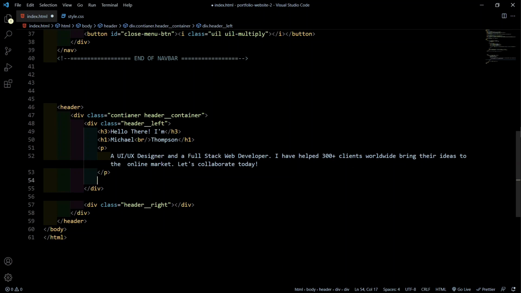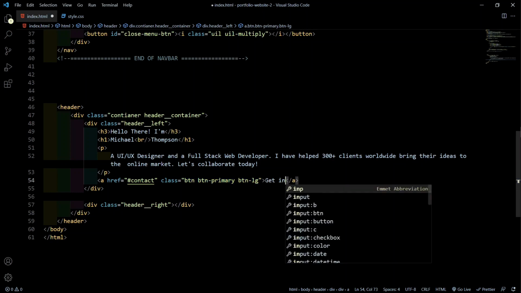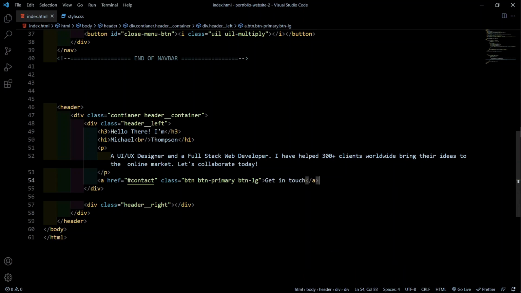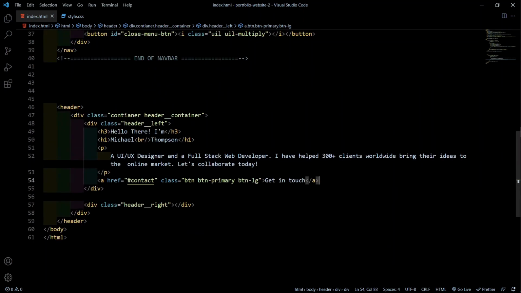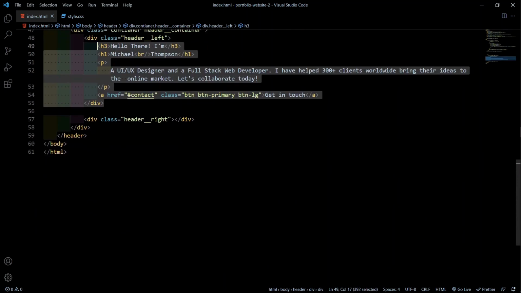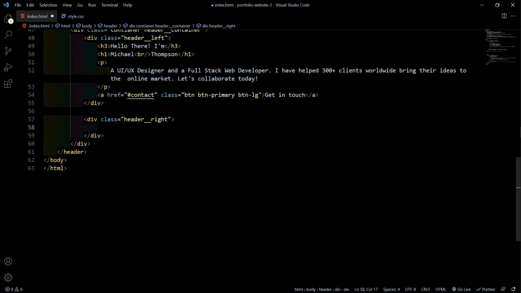Here we are going to have an anchor tag, and it is going to link to the contact section of the page. Let's give that a class of btn and btn primary. And also let's give it a last class of btn lg, to make it larger. And that is going to say get in touch. So that is our button. And now we are done with the left side. Now let's move on to the right side.